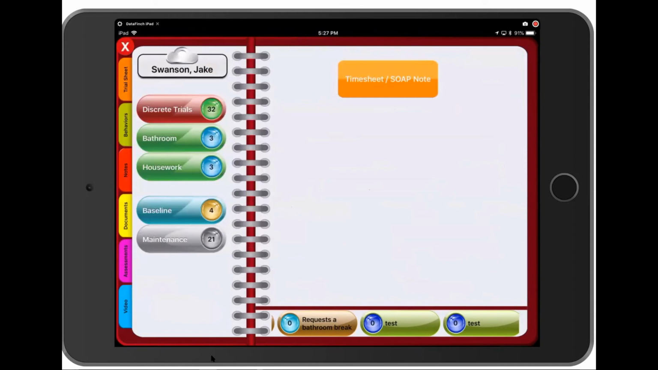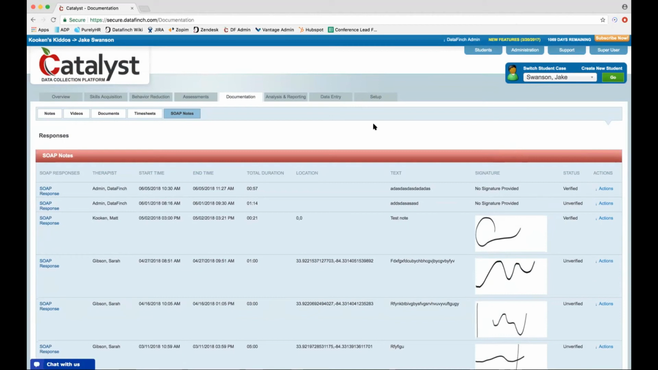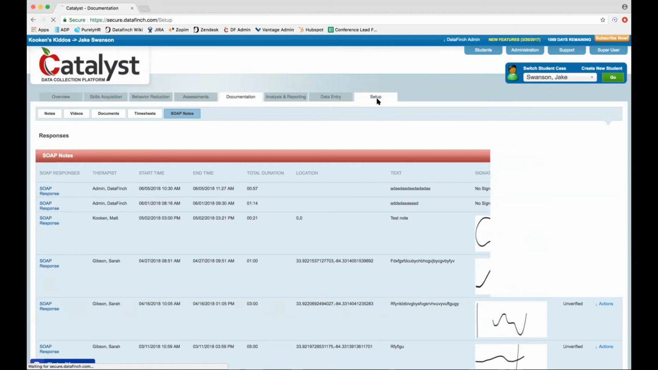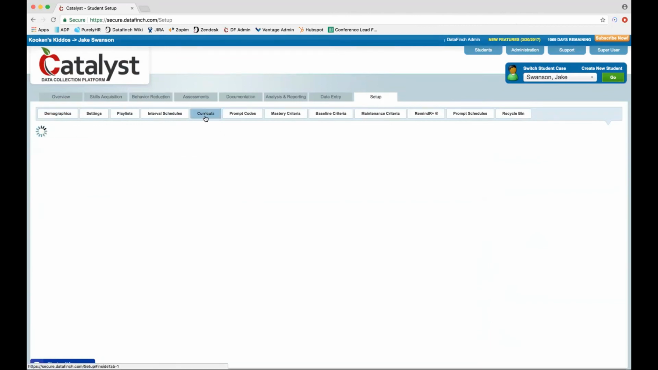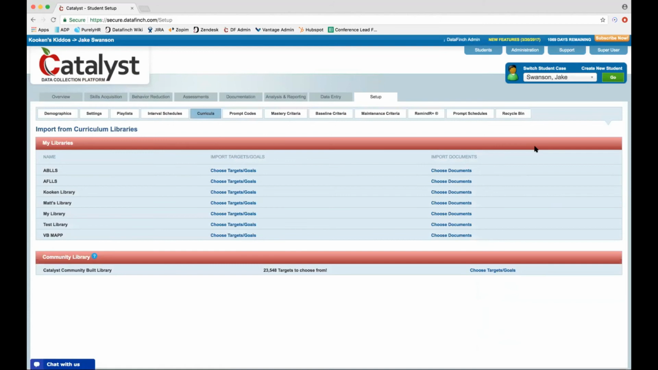Yeah, I mean, there is. I'll show you one small semi-shortcut. We do have a community library that has about 250,000 targets in it that other customers have shared with the community. If you go into setup and curricula here, down here at the bottom, this number is wrong. It should have a 0 in front of it, but you can choose existing targets and goals that other people have created.